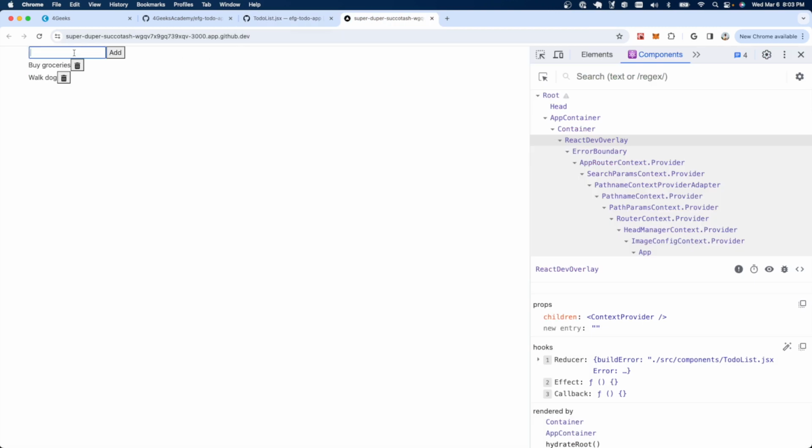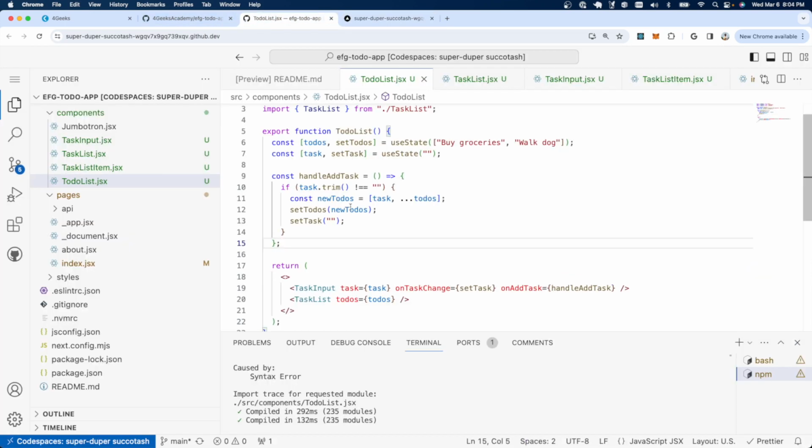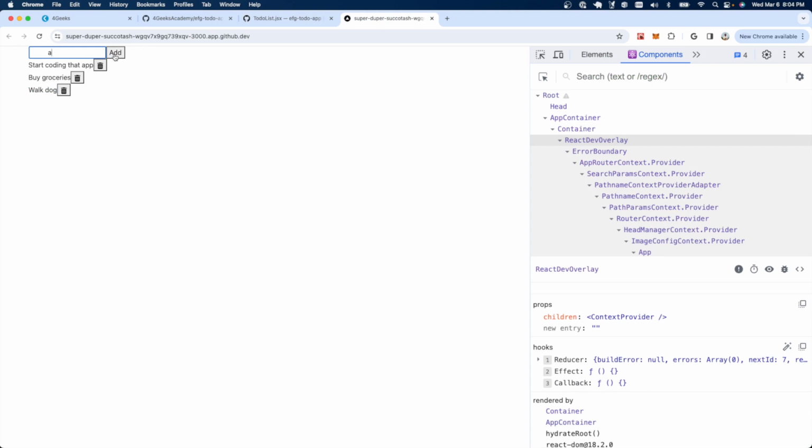Let's try it. What will be another task? Let's say start coding that app. Add, boom, start coding an app. And it shows right there on the top. And then if I hit add now, nothing happens. If I put a bunch of spaces, also nothing happens. Now, if I push a bunch of spaces and then an A, what do you think will happen? Well, actually, it will add a bunch of spaces and an A to the list of tasks, right? It's only trimming for the condition, but it's not trimming when we add it. But you get the point.